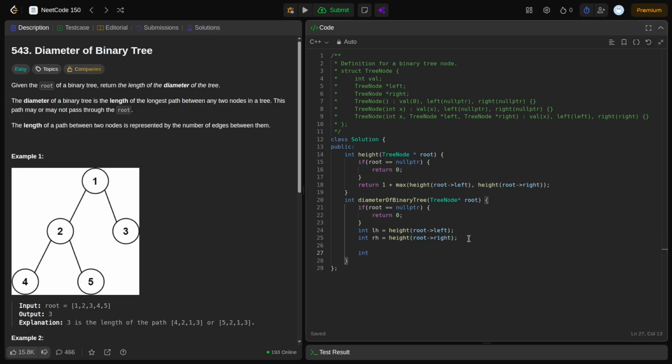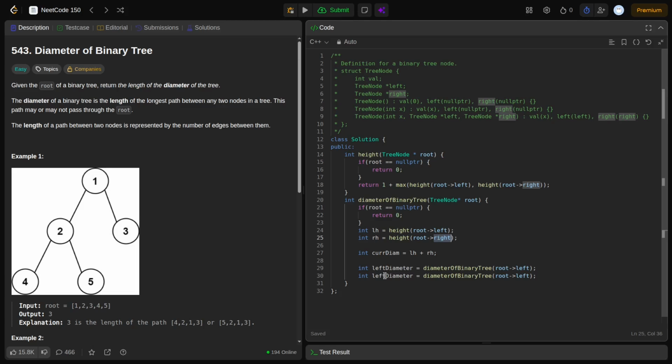Then we take a variable current diameter, in which we do left height plus right height, the diameter passing through current node. After this we have to calculate the left diameter, that will be equal to the diameter of binary tree in the left subtree, and we have to do recursively for the right subtree. So I'm just copying and pasting and changing the variable names. It will be right, and we have to check in the right.